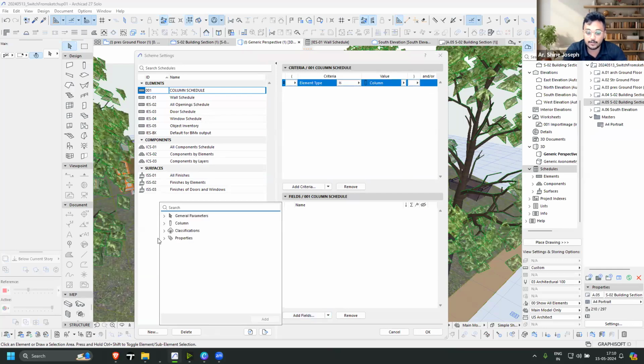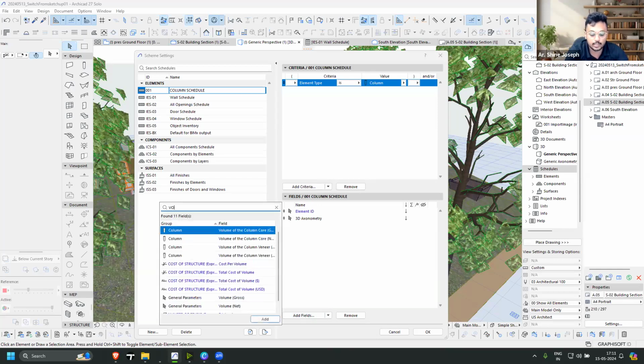Now I'll go to this add field. Field is what you want to get from it. One of the fields that I want, for example, is the element ID. If I want something like the axonometry, how it appears in 3D for the schedule, I can do that, so you can easily differentiate. Let's say I want to get the volume. I can just search for volume. So the volume of the column, I'll be able to get it from here.